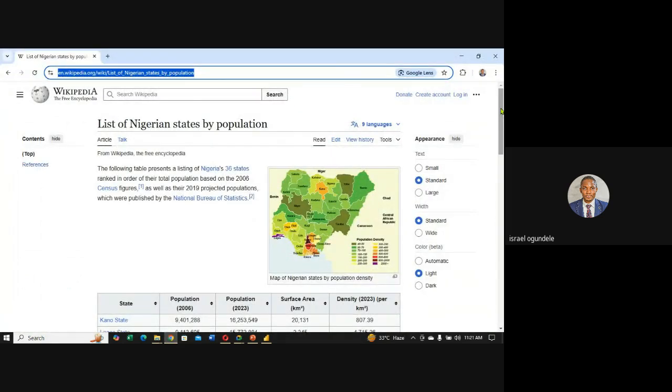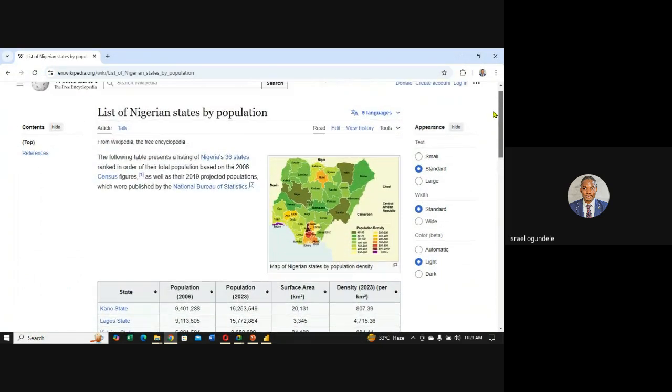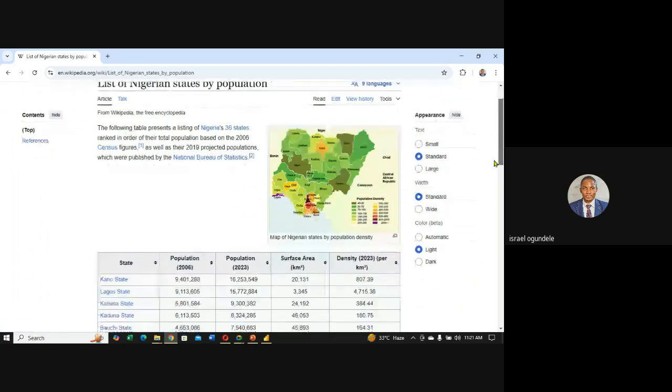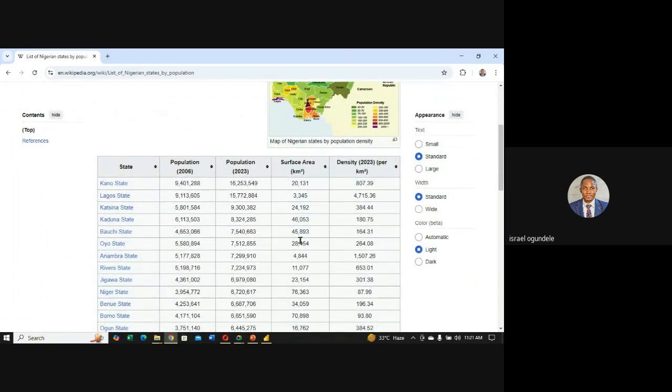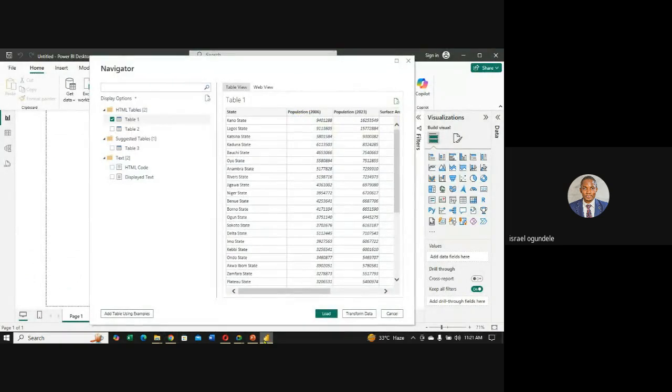Now, if I come back here, you see that all of this content that I have here was not necessary. So we just concentrated on the data alone and fetched out the data from the website that we have. It neglected even the map that we have here. So if I go to my Power BI, you see Kano State.